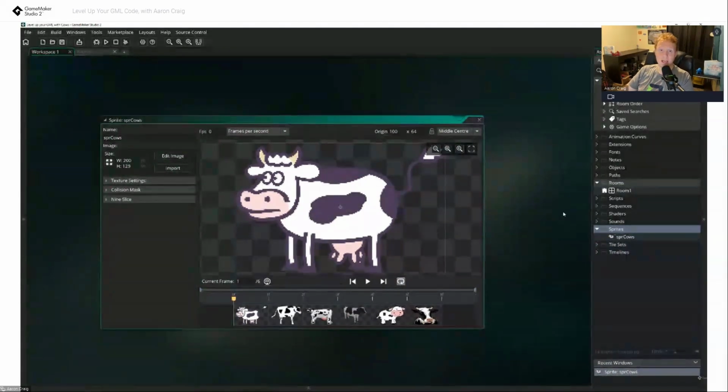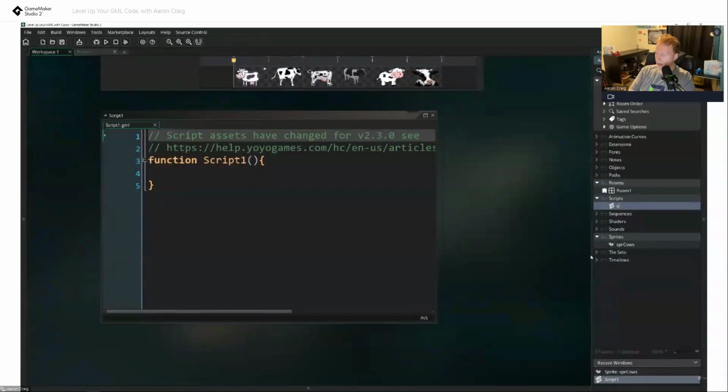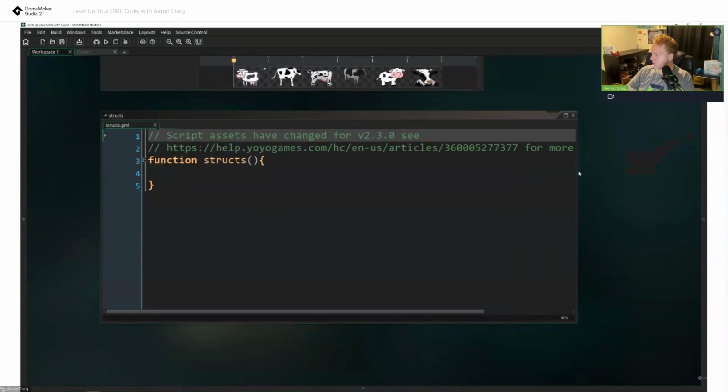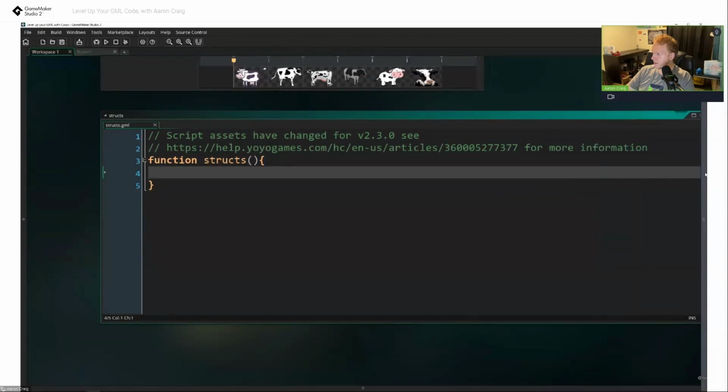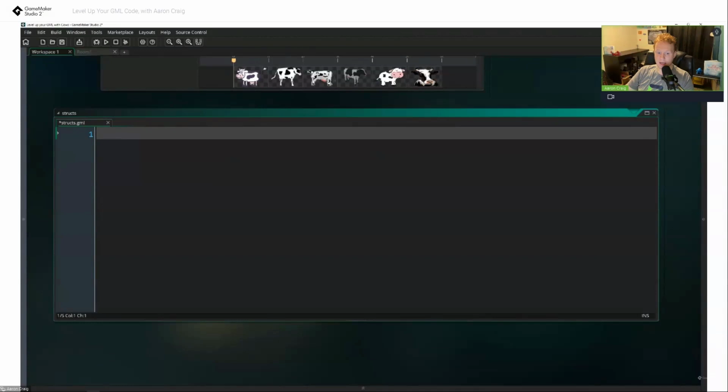So first thing we're going to talk about is going to be structs. So I'm going to go ahead and create a new script here, and I'm going to name this structs. Then I'm going to go in, maximize this field so that we can see everything, and delete everything inside of here.